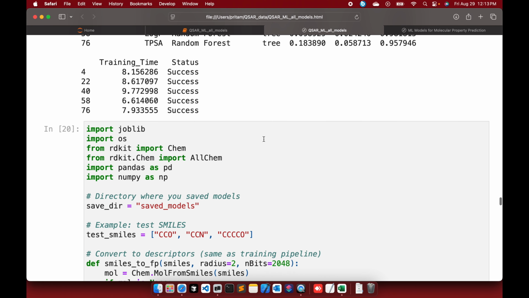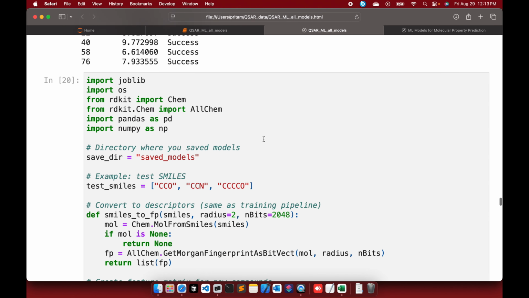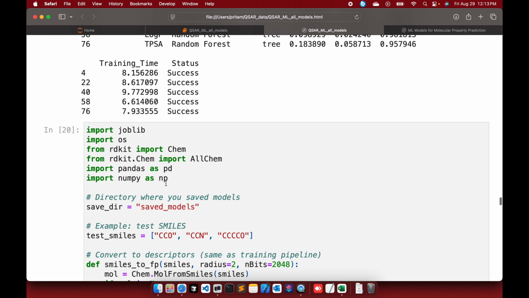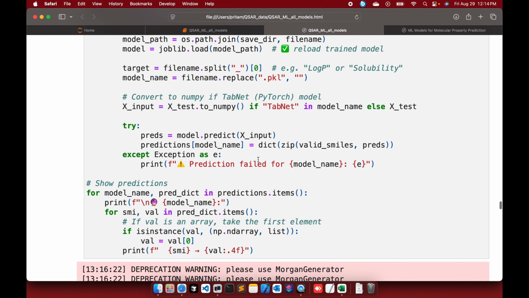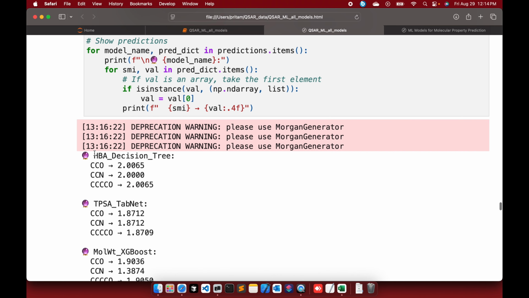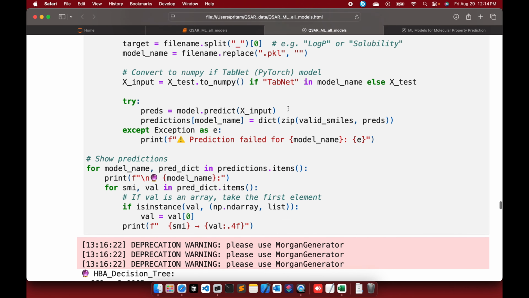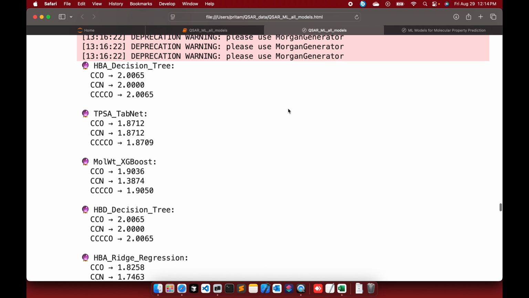So yeah, let me show you one of the test examples that I have done. I have fed all these SMILES as test SMILES or test examples, and I have utilized some of the models. You can see that I have utilized all the models, in fact, and you can see how well it is predicting.